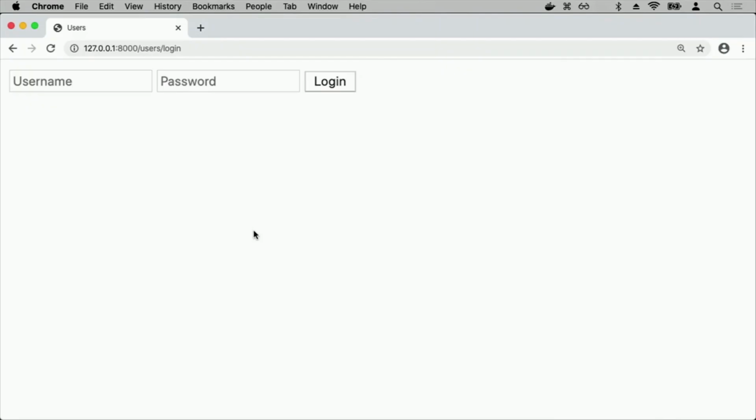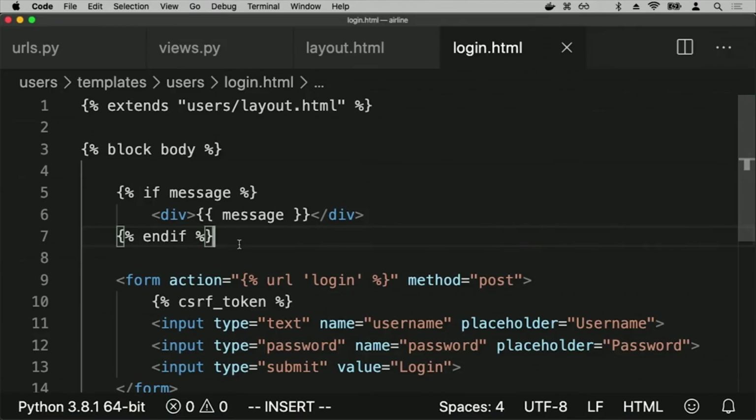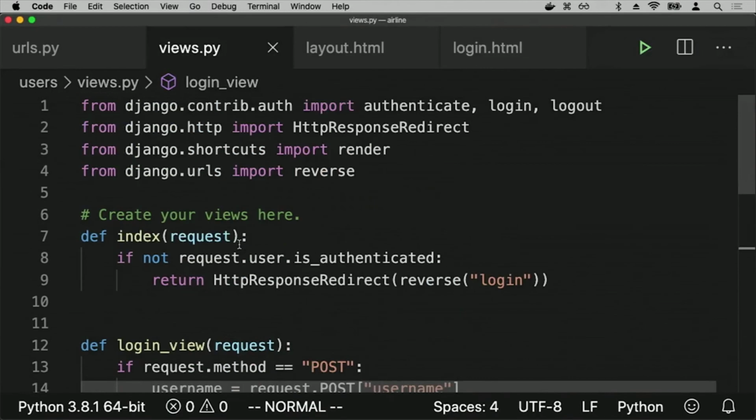So now if I go ahead and refresh the login page, nothing seems to have changed. But let's say I type in a username that doesn't exist, Hermione and some password, and I log in. Well, then I get this error message, invalid credentials. We were not able to log the user in. So what happens if we do successfully log in? Well, then the user is going to be taken to this index route.